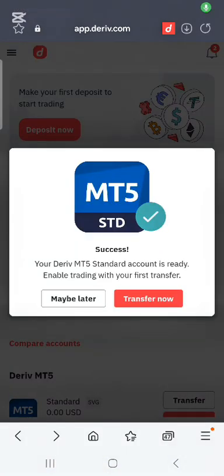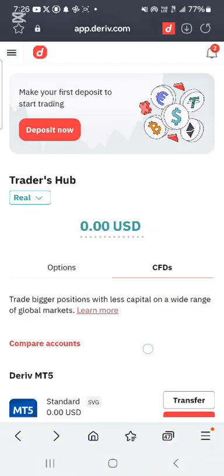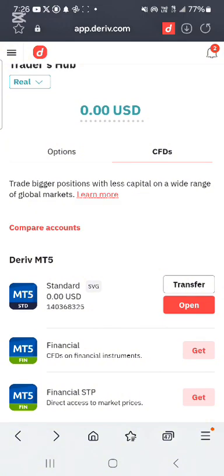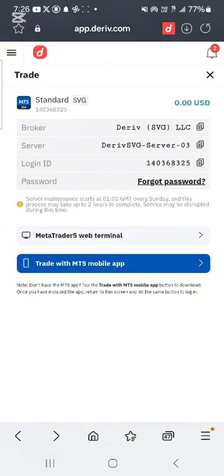Once you type in your password, it shows you this and then asks you to transfer. Since you don't have funds there and can't transfer now, you should just select transfer maybe later. Then you scroll up, you see now you have the transfer window and you have the open window. So you click on open. Once you click on open, it shows you this. So this is your login details. This is what you use to log in to your Deriv trading account.